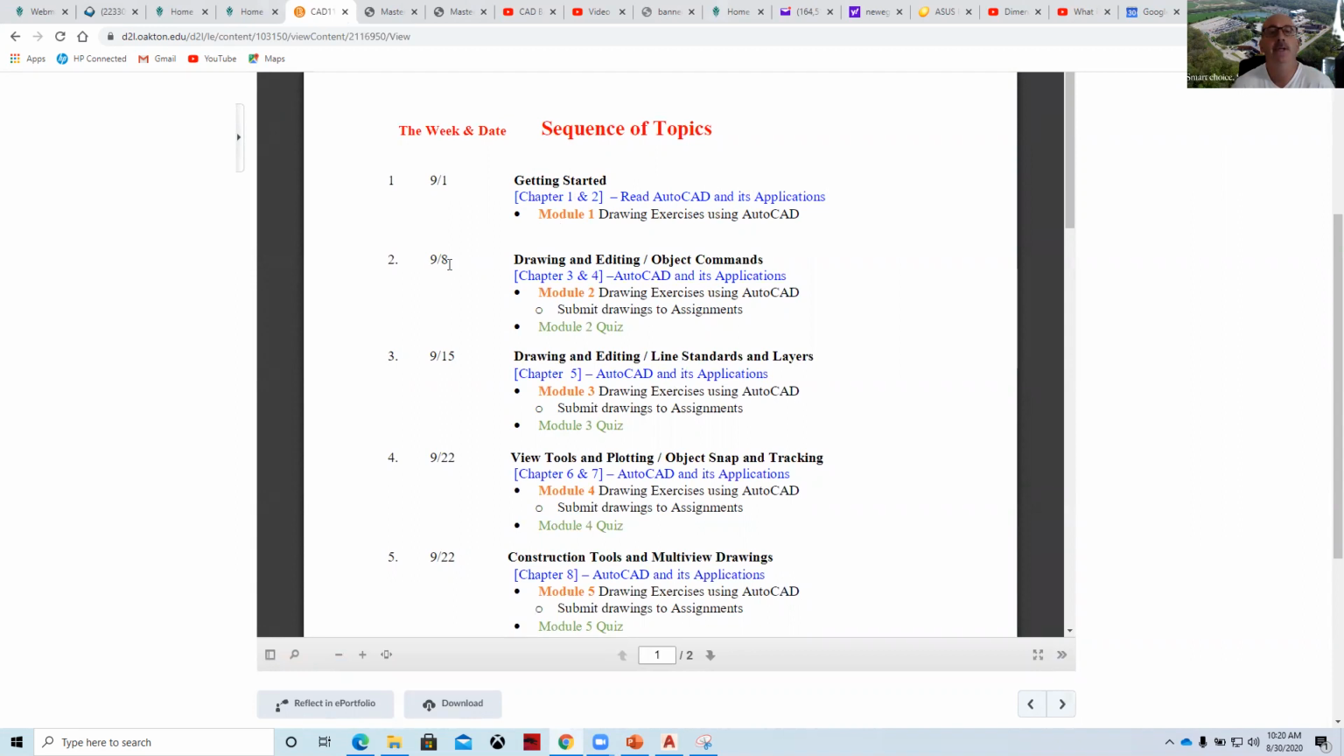Next week, we'll go through module 2, module 3, module 4. In each module, there will be a chapter that you'll need to read in the textbook, and then there will be an activity, a hands-on drawing exercise. As we progress into the course, there's a quiz attached to each one.